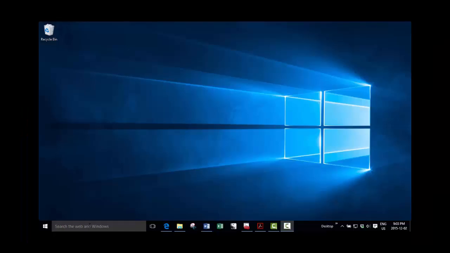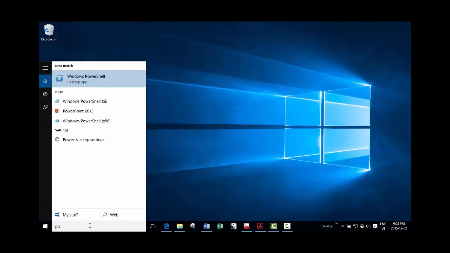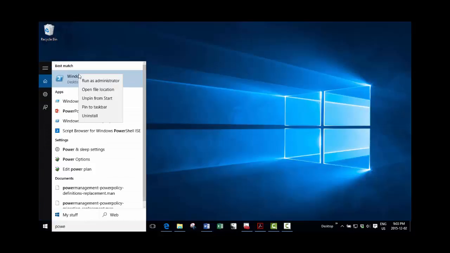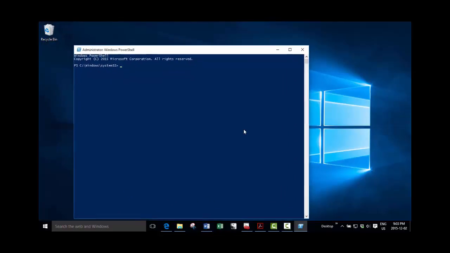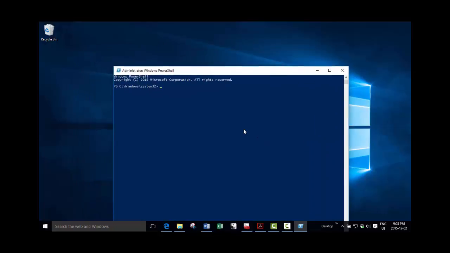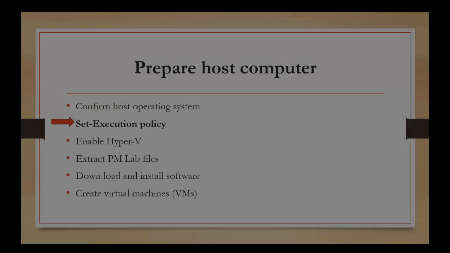By default, your machine will not allow any PowerShell scripts to run. So in order to override that, you have to open PowerShell as an administrator, and then type in the command that I give you in the document. It's simply Set-ExecutionPolicy Unrestricted -Force. And that just allows any PowerShell script to run.